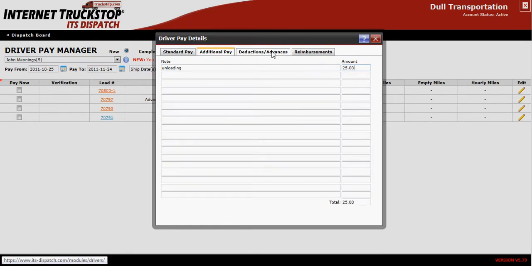Then there is a section for any deductions or advances that you've given to the driver. If you've had to give the driver an advance for, say, fuel, you will then put that information in this section. Fuel advance, $200. And if you actually have any reimbursements, such as toll tickets or weigh scale tickets or anything like that, you will then put those under your reimbursements.